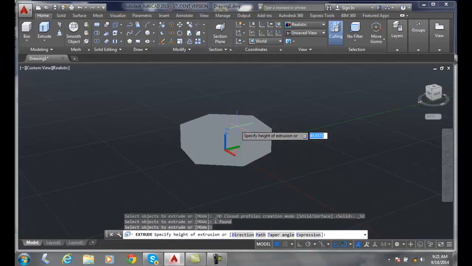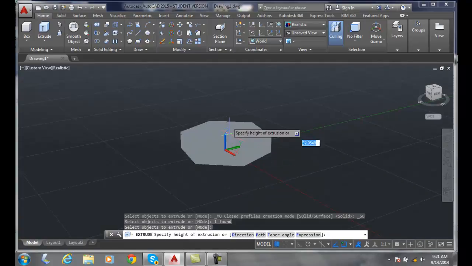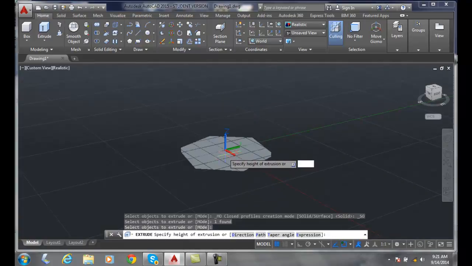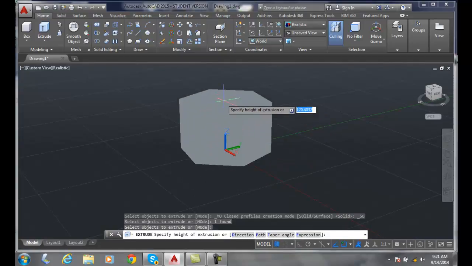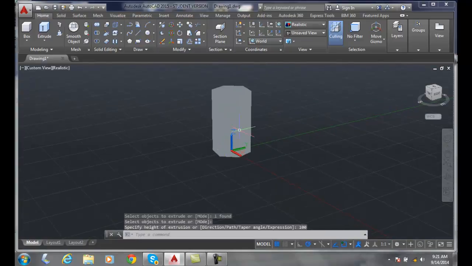Now if I put in a positive value, it's going to go to the positive Z. If I put in a negative value, it'll go down into the negative Z. If I do it dynamically, it's going to be positive either way. It doesn't matter which way I have my cursor pulled. So I'll put in, say, 100. And there it is.